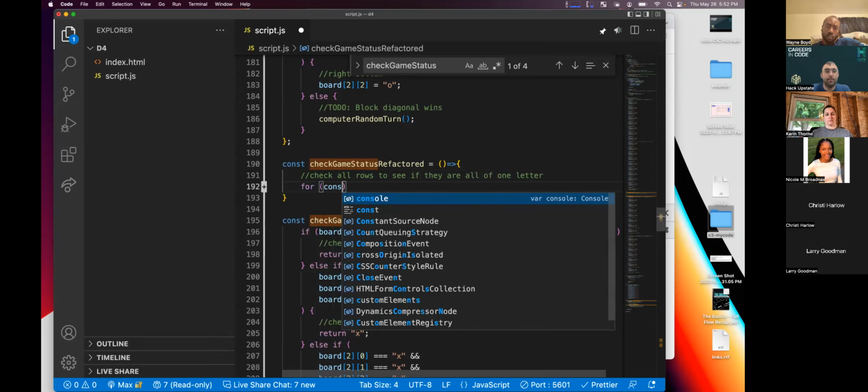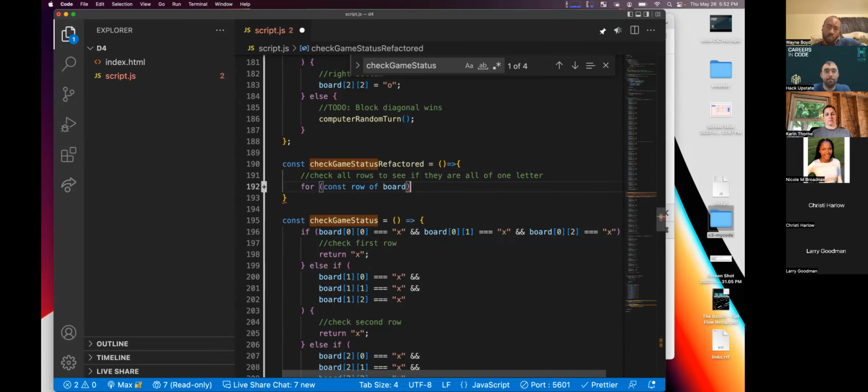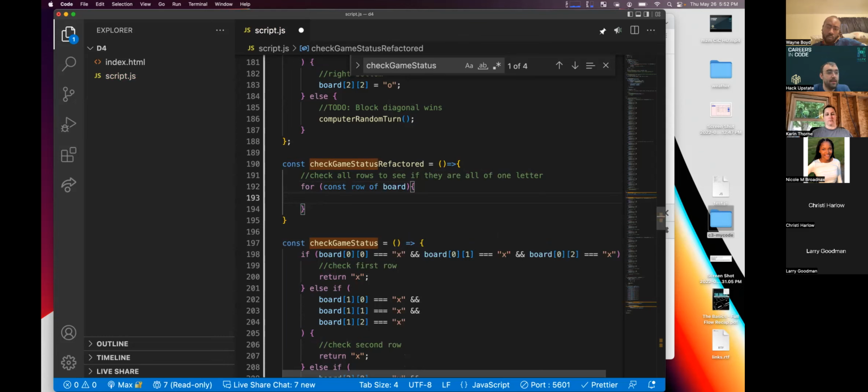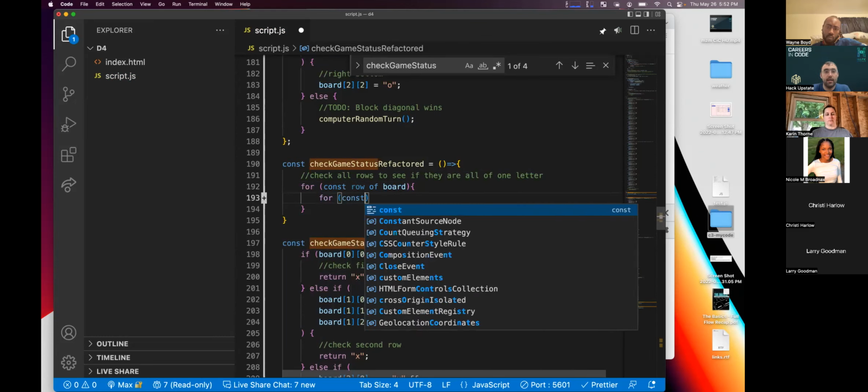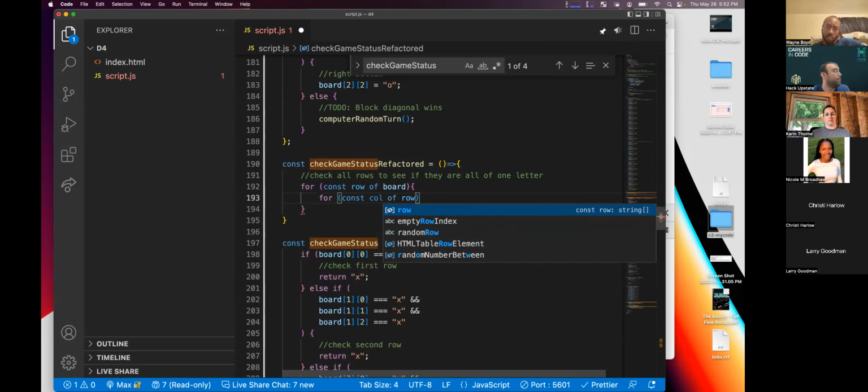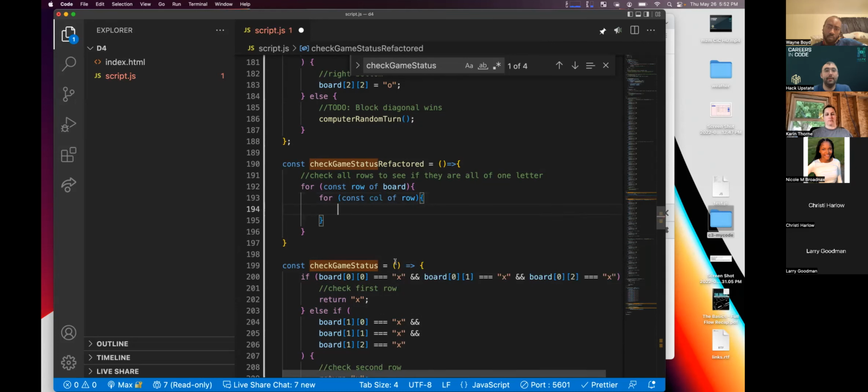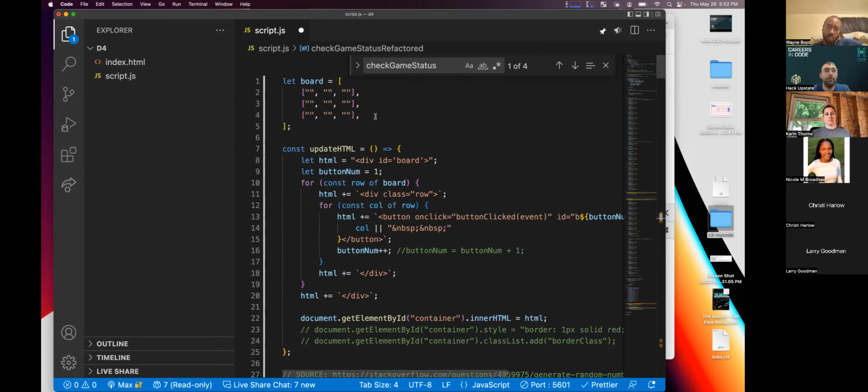So I'm going to do a for loop, and I'm going to say for const row of board. And then I'm going to say for const col of row. Because these are nested, this is going to run every time this runs, right? Important to remember here that because we've got a multi-dimensional array, the for row of board is going to give me each one of these arrays, but then the for col of row is going to take the row array and break it down into each individual letter.